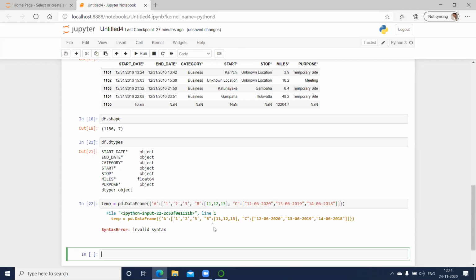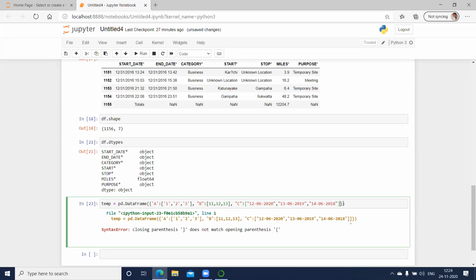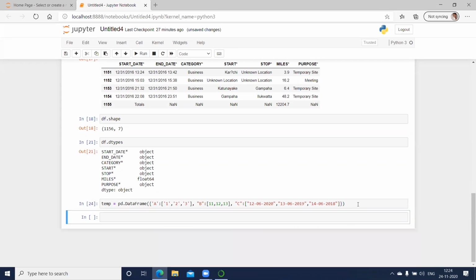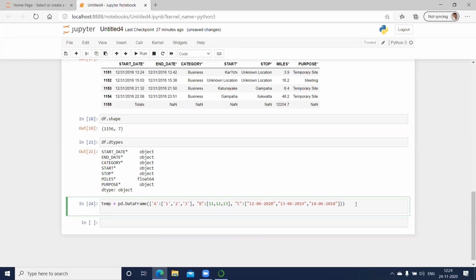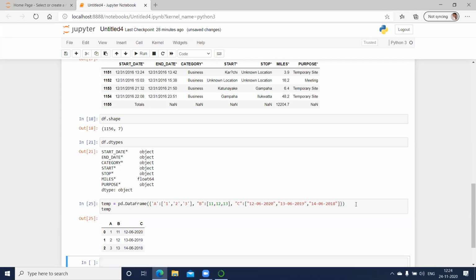The colon, there's a problem with the colon. Okay, I have not closed this one, so this has to be closed here. Now let's run this again. There's a problem this time at the end. So this one, this goes, yeah, it's running. So I can just display temp, and that's my data.